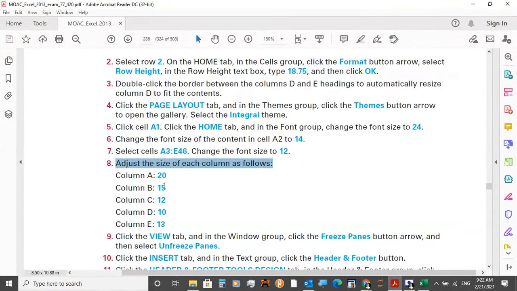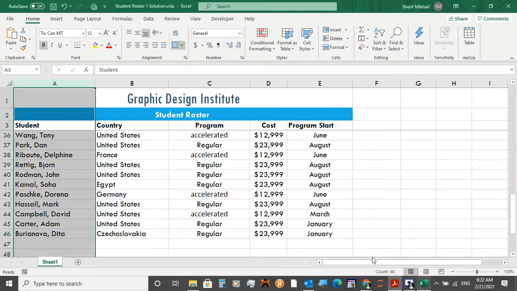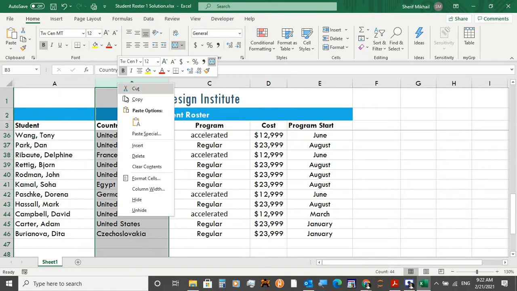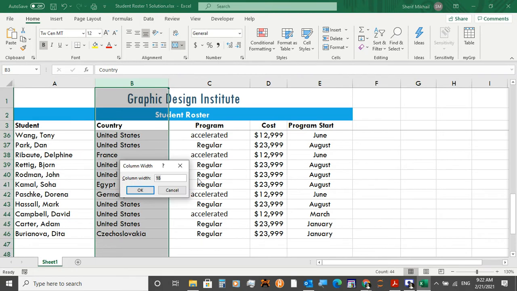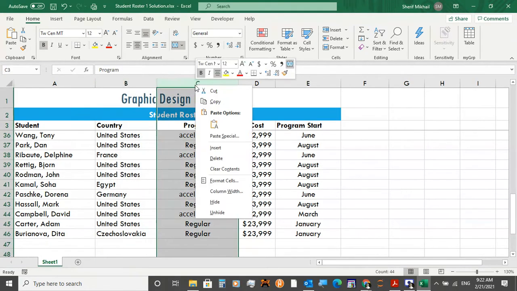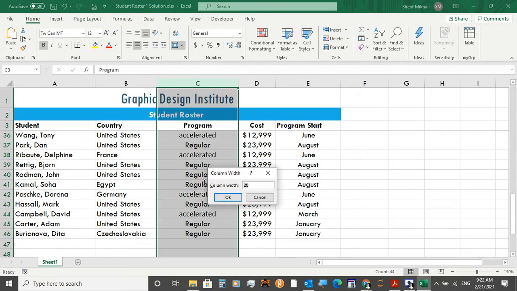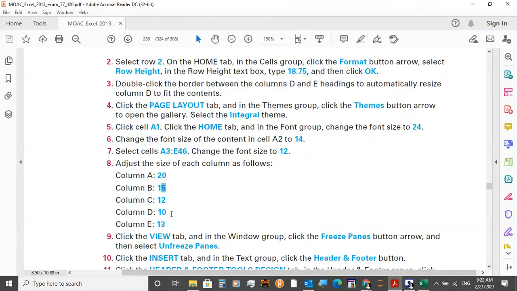So let's do that for the remaining columns. Column B is 15, column C is 12, and then for the last two columns, 10 and 13.